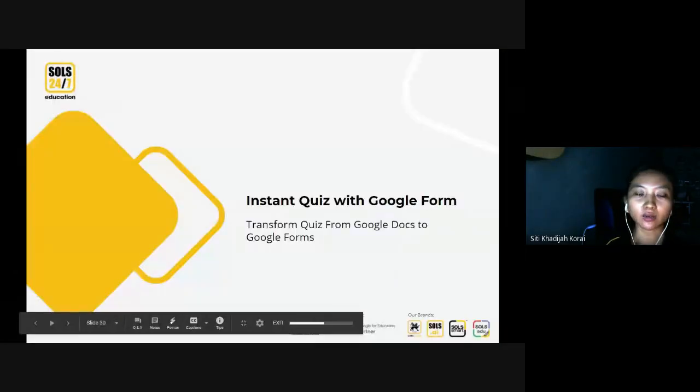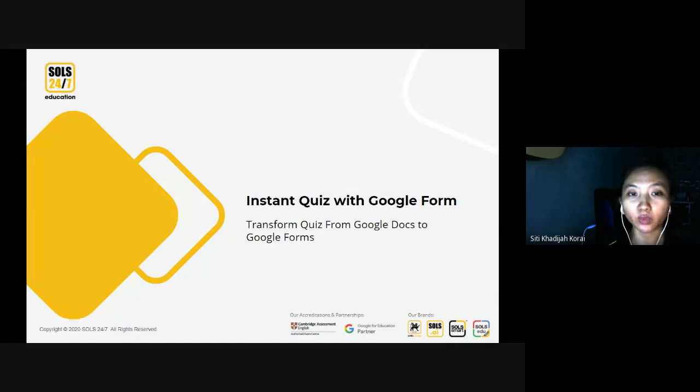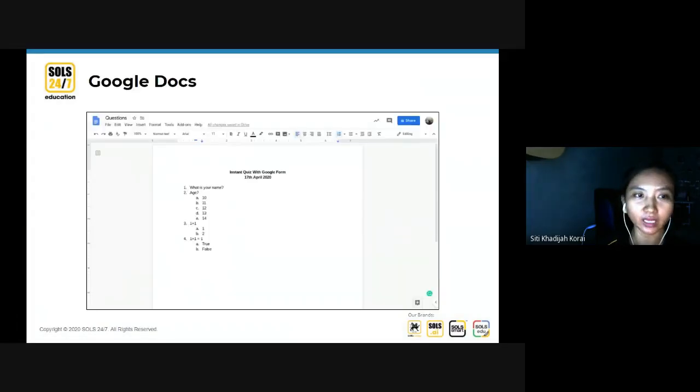Okay, so the next one is how can we transform a quiz from Google Doc to a Google Form. Let's say you already have created a question in Google Doc. Now you want to transform all this into your Google Form.